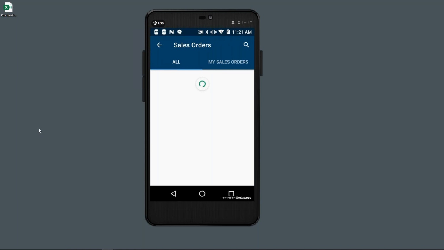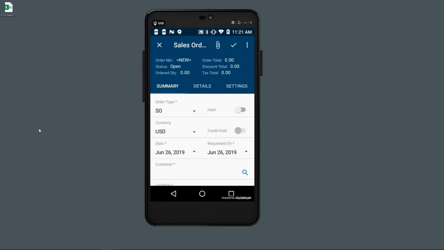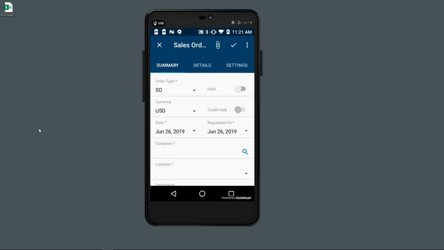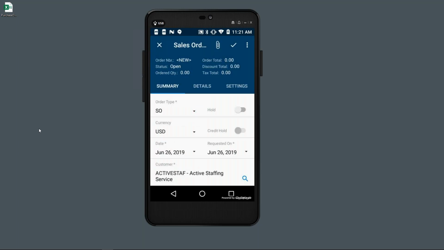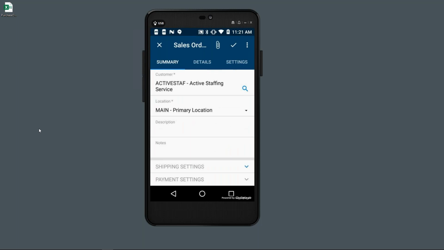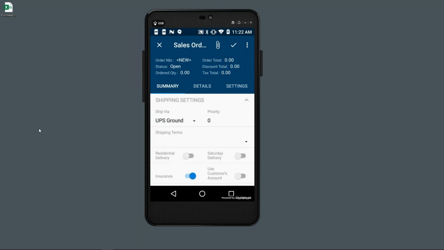sales orders here. In the mobile app, you're going to see the same list of sales orders, and like I said, you can also add them just like you would in the web screen. So I'm going to hit New Sales Order, similarly pick the customer, Active Staffing. If they have a preference in shipping, I can pick that here. And so that's the summary section. Then I'll click over to the details tab, and here's where I'll add my items.